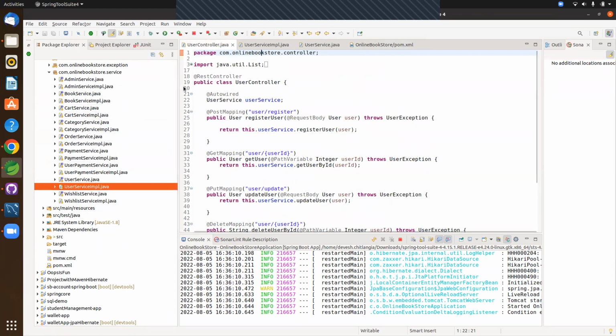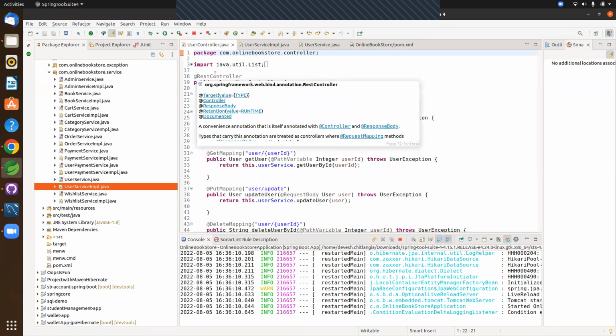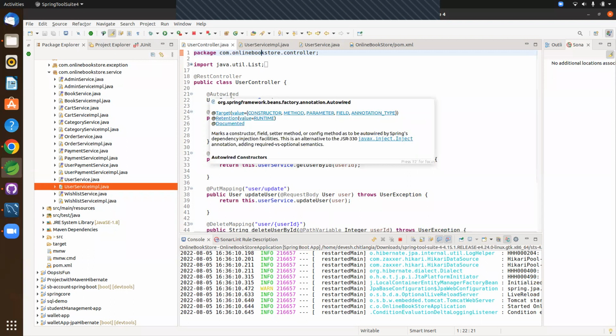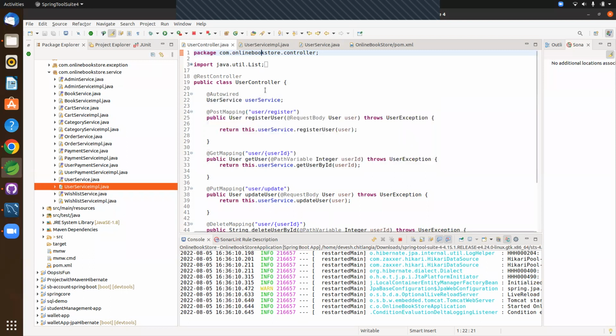In my controller, I have used the REST controller annotation, which is used to define RESTful web services. It serves JSON and custom responses. Here I am using autowired, telling the Spring framework to inject the bean of my user service into the user controller class.